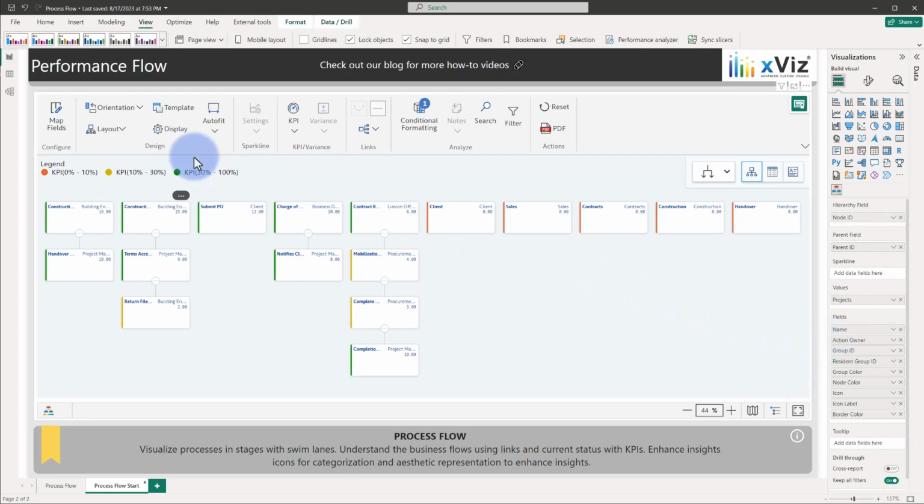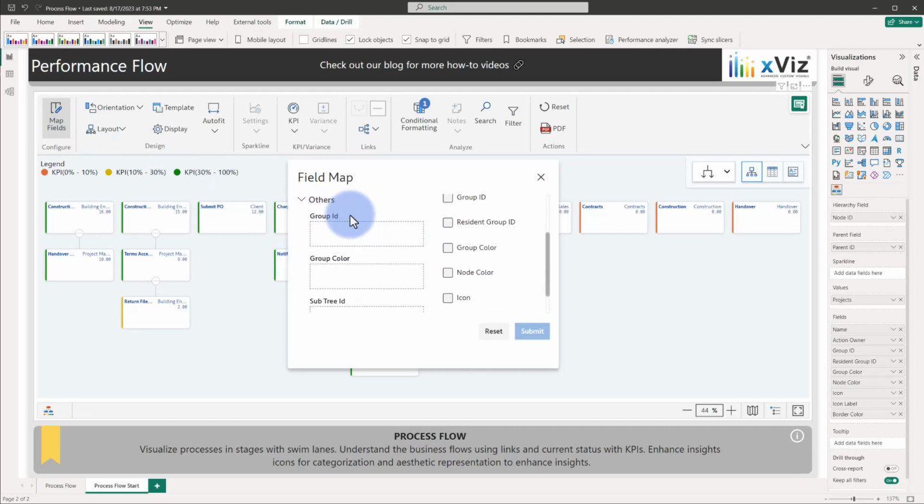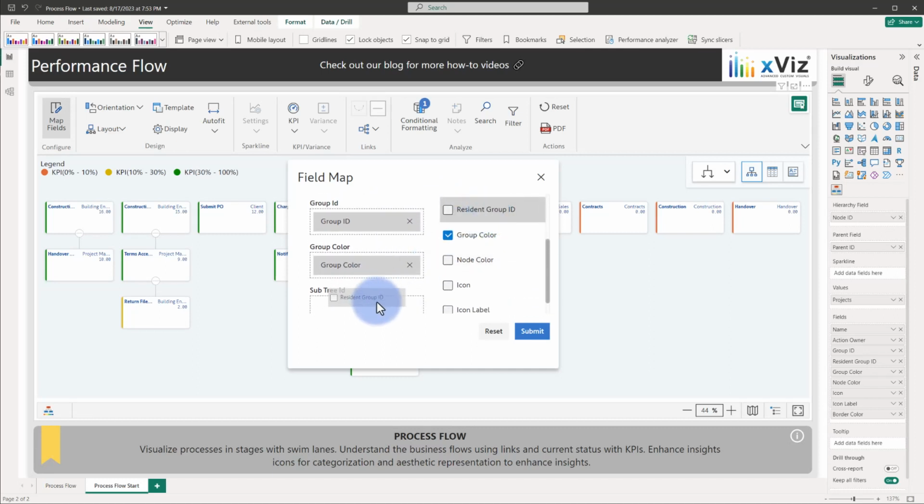Let's start the process by coming up to the map field section, and we're going to close down the node detail, and we're going to open up others, which has a group ID as well. So we're going to take the group ID, place it in here. Group color goes into this well. The subtree ID will be the resident ID.